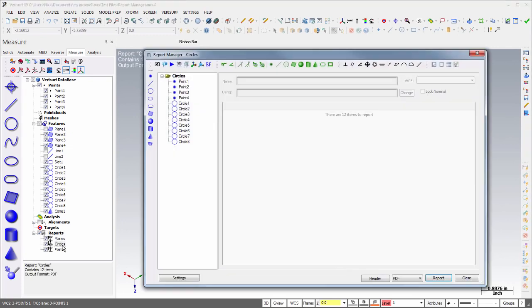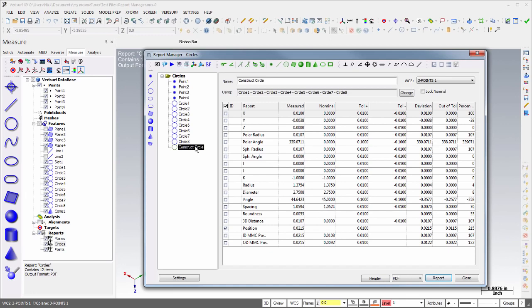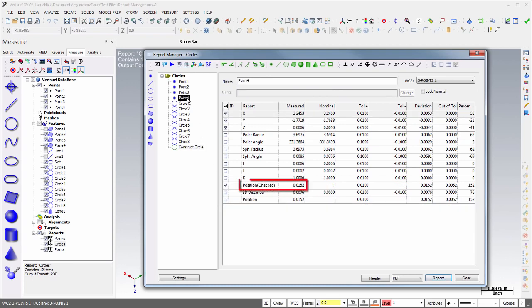The Report Manager in X9 makes reporting inspection results faster and easier. Two fields have been added to the properties of circles in the Report Manager to simplify the calculation and reporting of hole patterns. The angle field reports the largest angle between holes in the pattern, and the spacing field reports the largest distance between holes. In addition, points now have a position property that uses the selected X, Y, and Z deviations to calculate position. The automatic evaluation of these properties helps eliminate repetitive calculations.